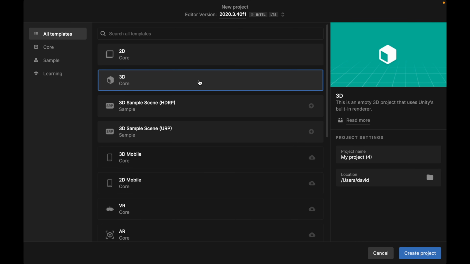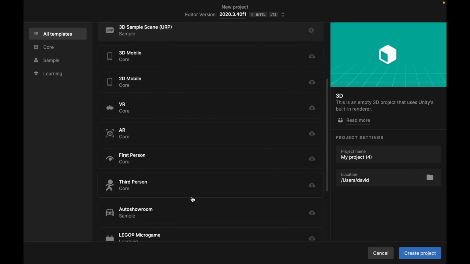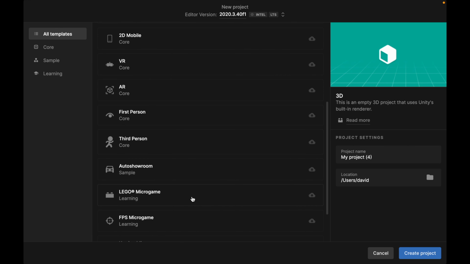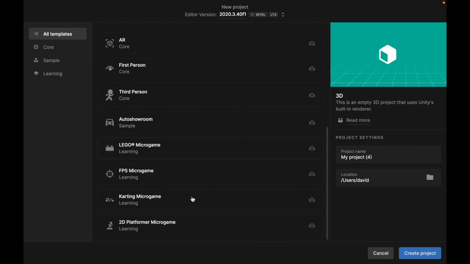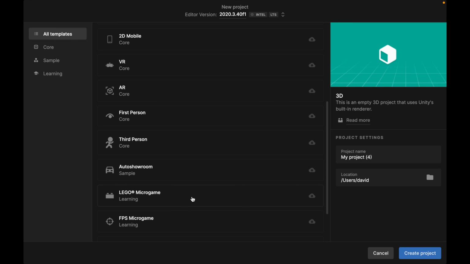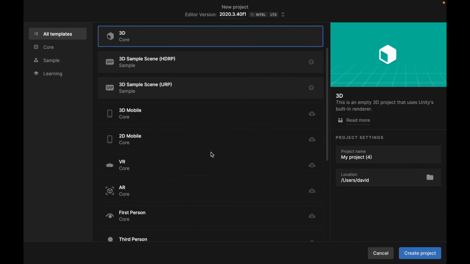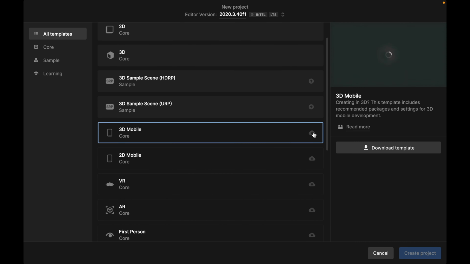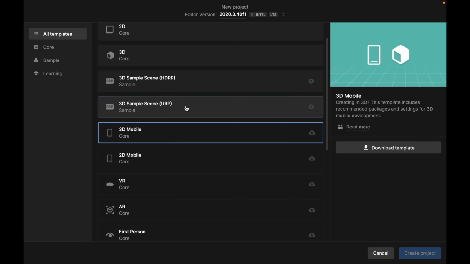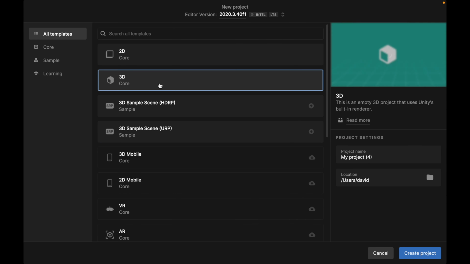So now it's used to create all sorts of games. You can create 3D games, 2D games, VR, AR, first person, third person, and so many more. These are used to create a lot of sweet projects. Okay, so I'm going to start with 3D first.